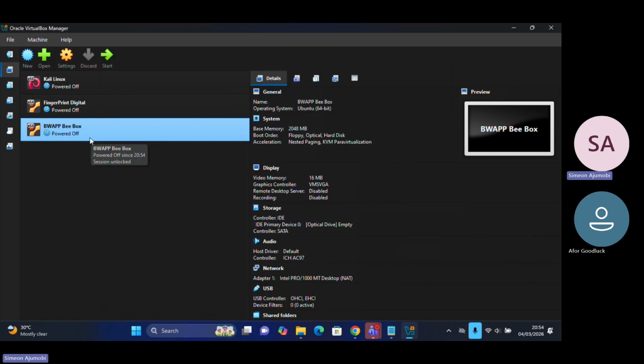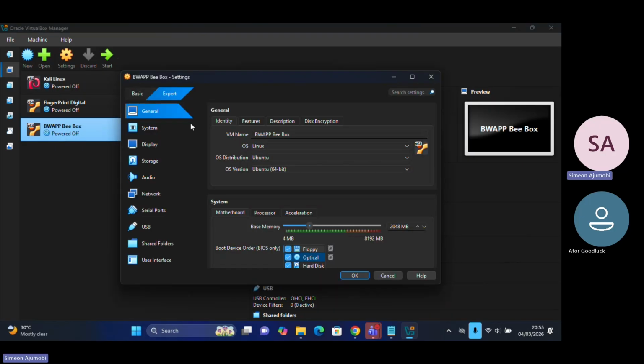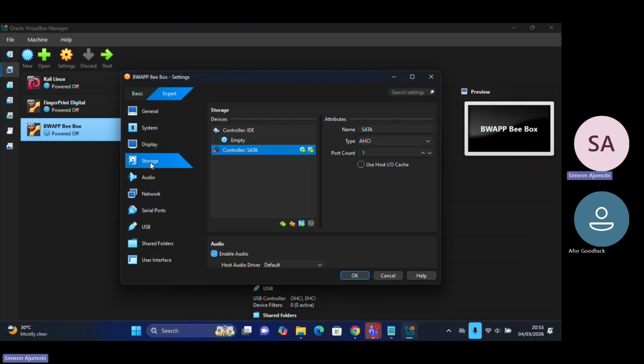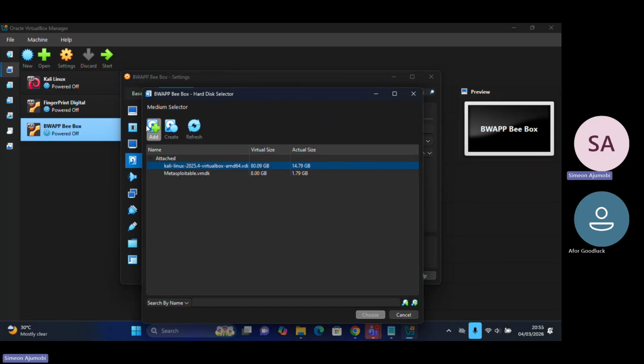So you have your BWAP here, and all you just need to do next is to click on settings. Click on BWAP here and click on settings. When you click on settings, we go to the storage here. When you go to the storage, you see a particular icon here. There are two. One is a disk, an optical drive, and the other one is your hard drive. So come to the hard drive, click on plus, and click on add.